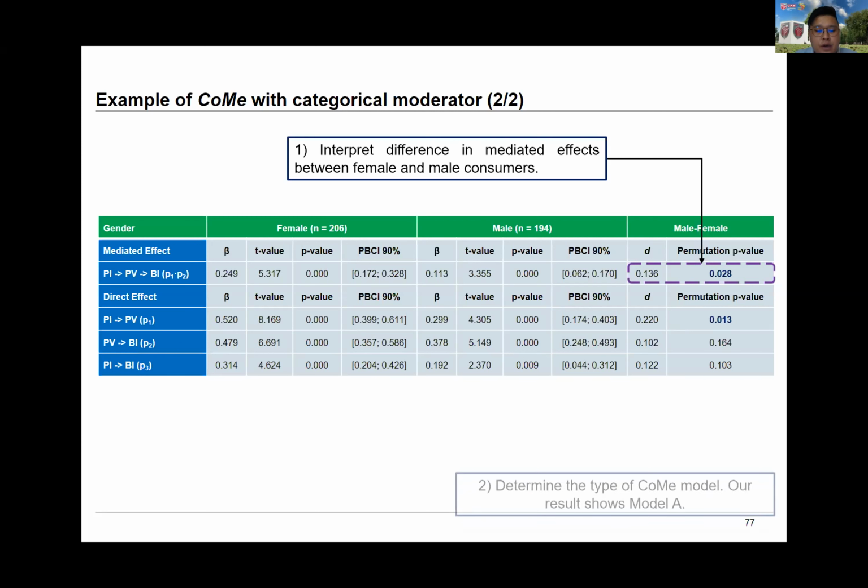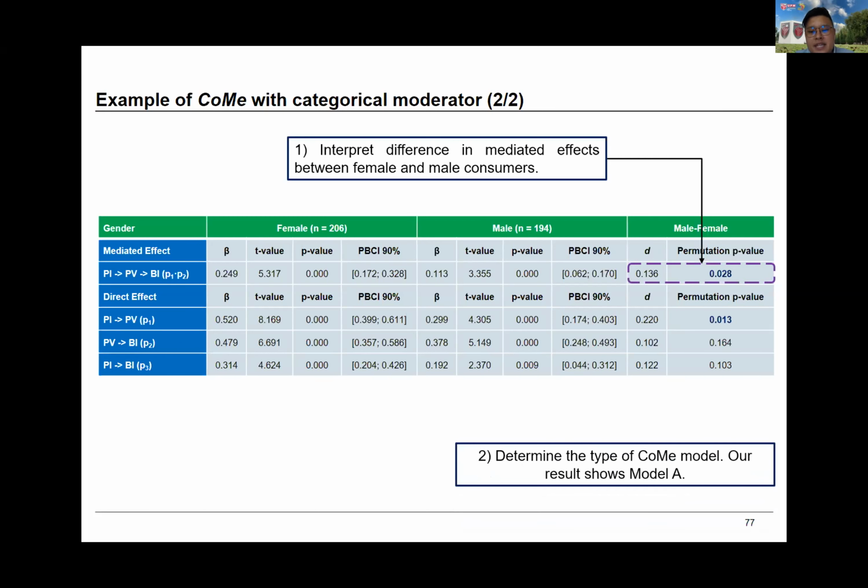From there, you can move into step 2, determining the type of COMI model. To determine this, researchers should look into each of the direct effect moderated values. As I stated again, PLS is a partial information approach, or it estimates based on component or block. So you need to check P1 and P2 rigorously for every moderator effect. But based on this result, only P1 is a significant moderator, so we can claim this as model A.